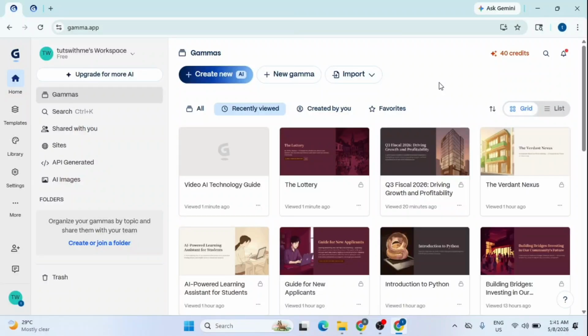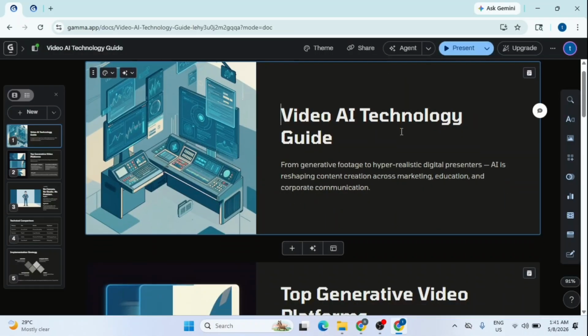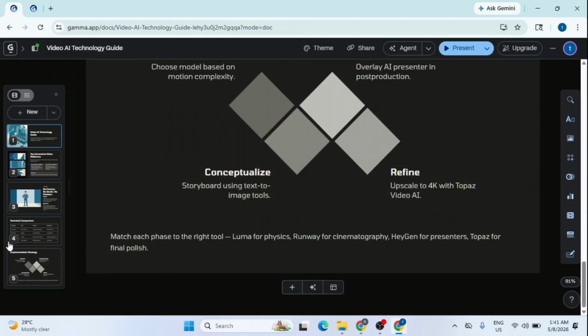In this video, I will show you how to use the Gamma Imagine tool to generate stunning images for your presentations. I'll start by opening my Video AI Technology Guide directly from the dashboard. Once the project loads, I scroll down through my existing cards to find the perfect spot for a new visual.